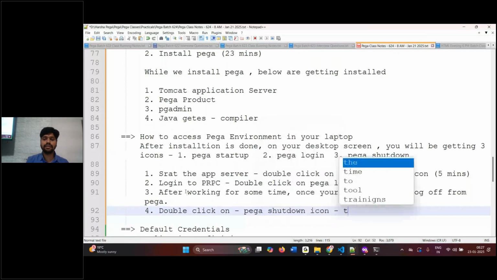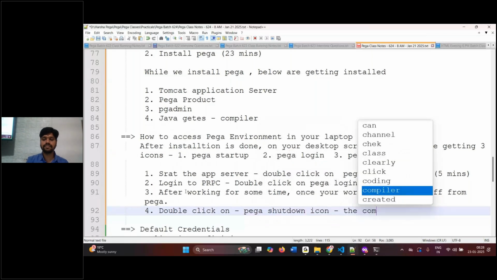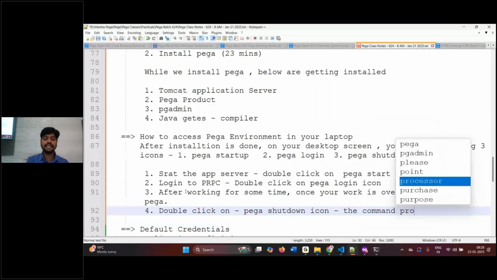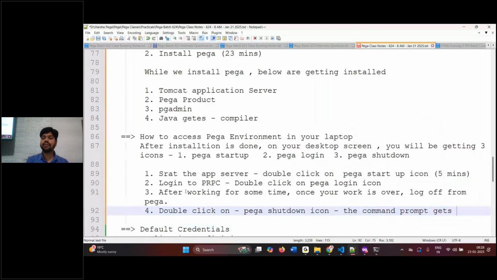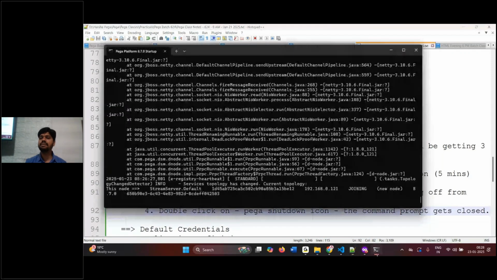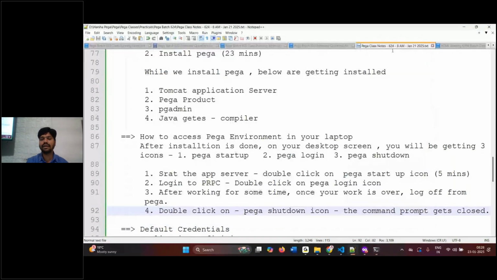The command prompt gets closed. As long as you want to access and work on the PEGA environment, this command prompt should never be closed. Instead, you can minimize the command prompt. Understand? Is everyone clear? You can minimize the command prompt.